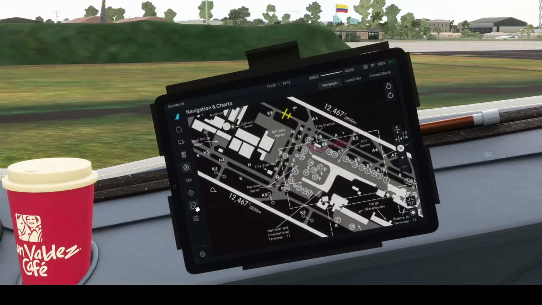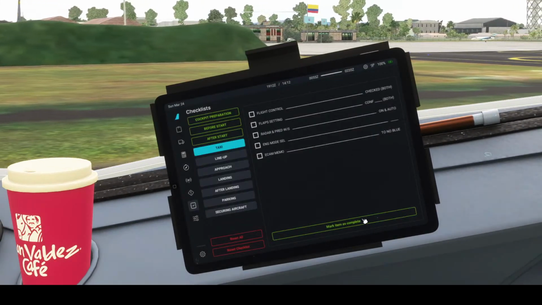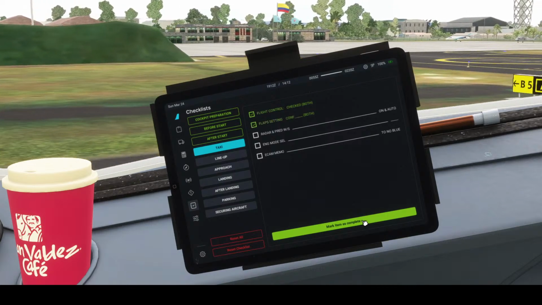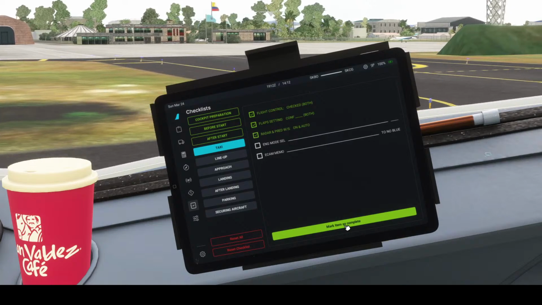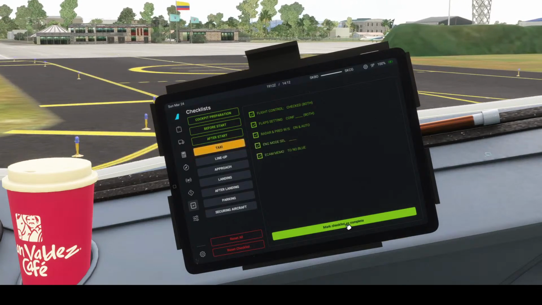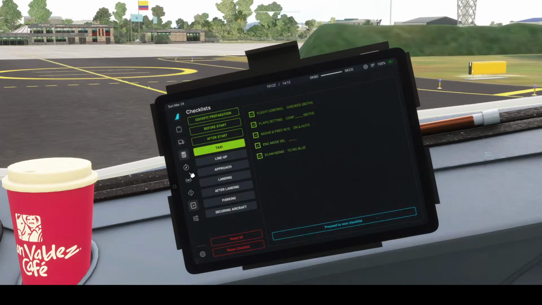So let's now go to our checklists and taxi. Flight controls checked. Flap settings config 1. Radar and predictive wind shear system on and auto. Engine mode selector normal. ECAM memo takeoff no blue. Taxi checklist complete.